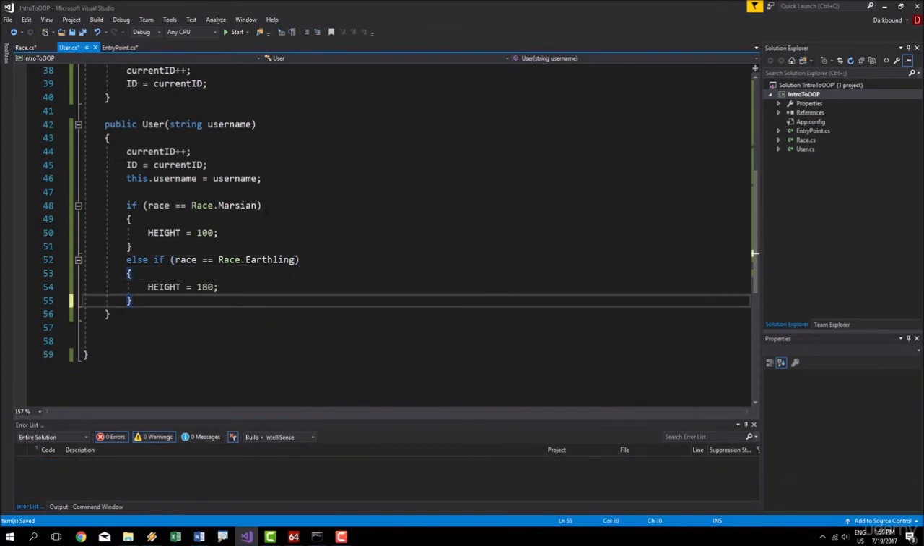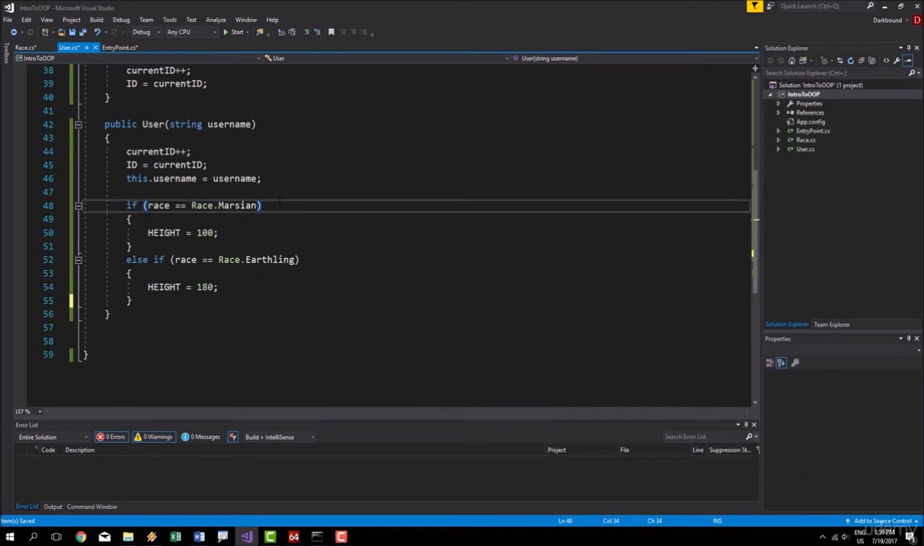In this way, we're using enumeration to check if our user matches some predefined conditions. We can't give it any other race. So depending on the race, we can have only two options. We're going to give our user a different height.